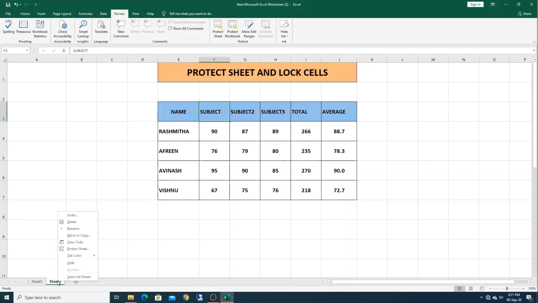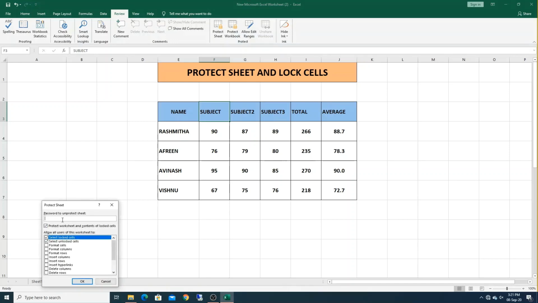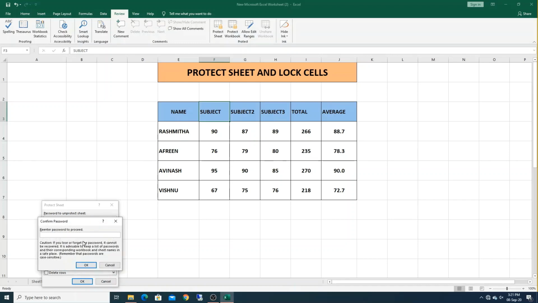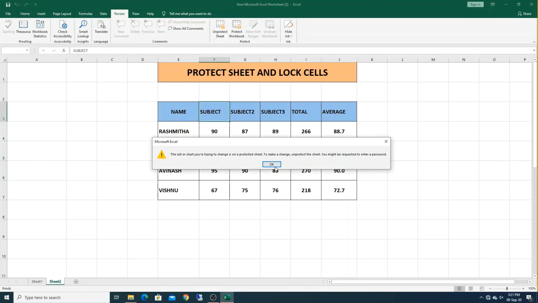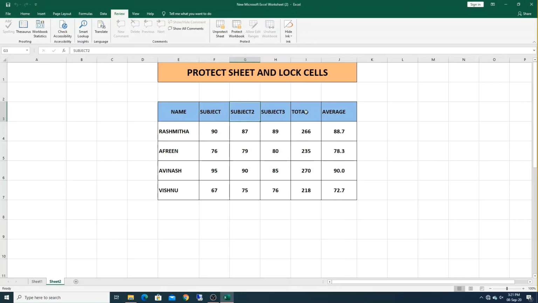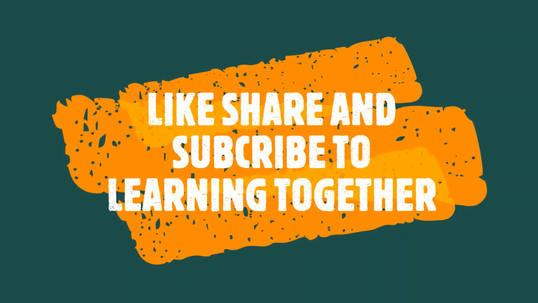Now again protect the sheet. That means you are locking again. Protect sheet, enter the password to unprotect the sheet. Now confirm the password by re-entering. Now you cannot change it. So you lock the cells again. Only the subject marks can be entered.